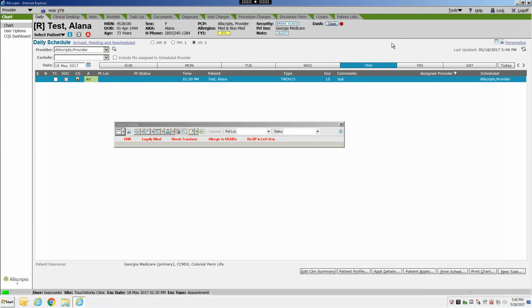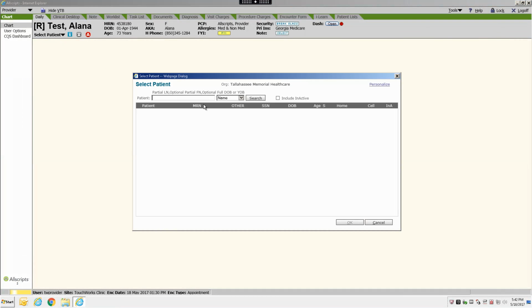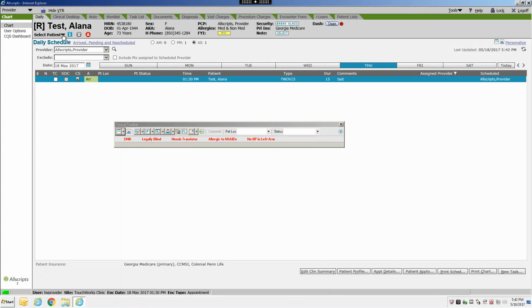The banner bar can also be changed manually by doing a select patient. If you click select patient, it will bring up the patient search box, or the drop down can also allow you to do that. If you had some patients in there already that you've searched for and you want to go back to a previous patient, they will show in the drop down by clicking the black arrow.